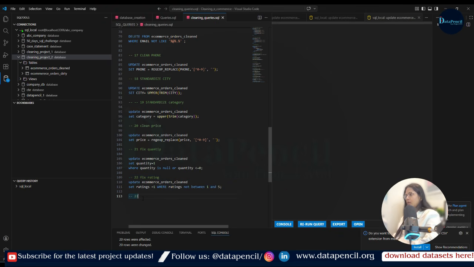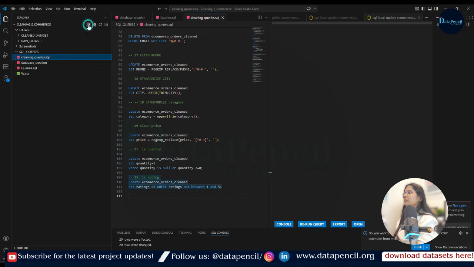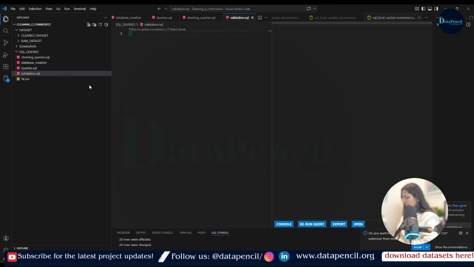Now come to our next task, and here we will do the validation. For the validation, let's create another file and write validation.sql. Here we will start doing the validation. We will simply check the duplicates, then we will check the invalid emails, then check the quantity, then check the rating.